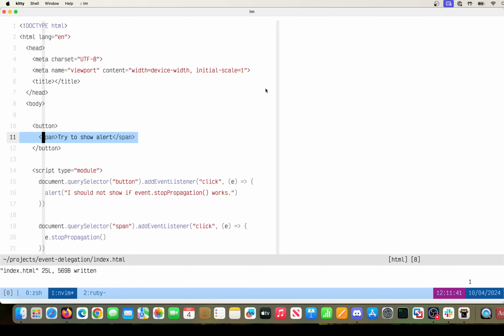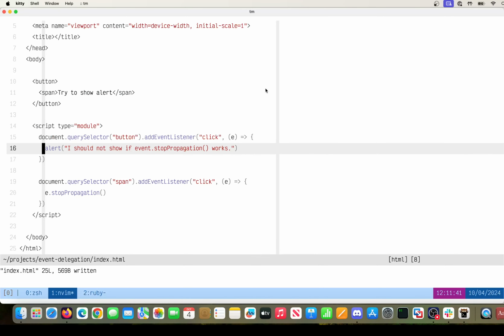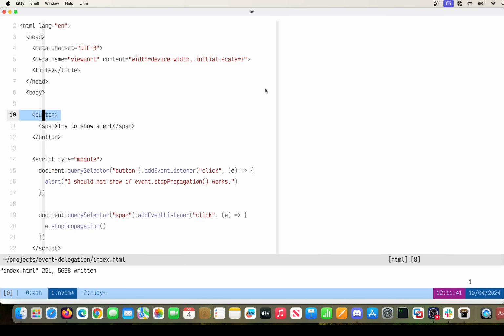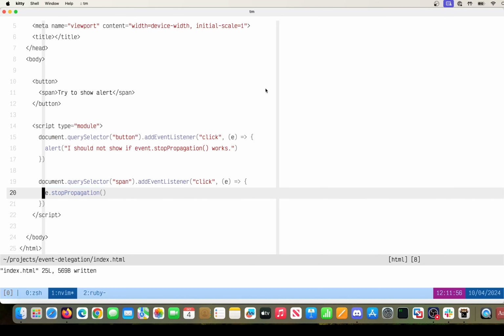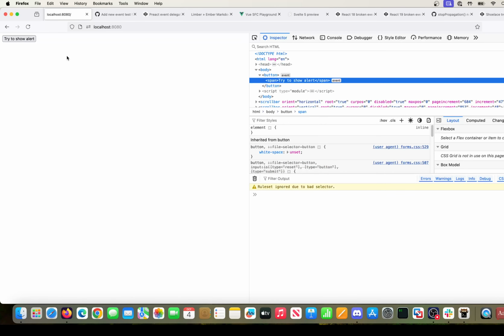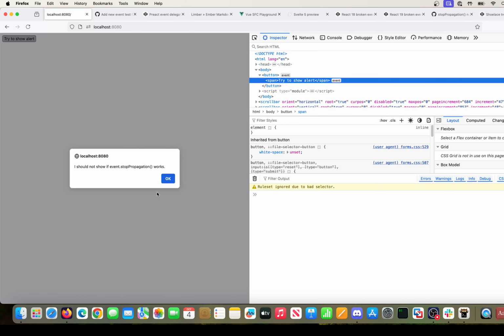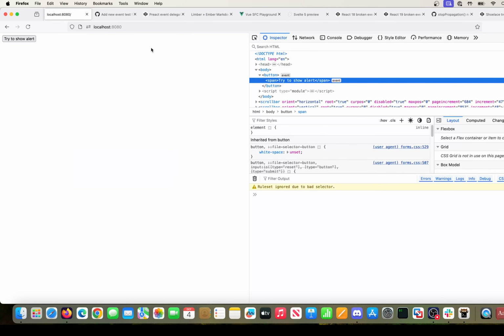So if I wire up event listeners to where this button is supposed to show an alert, but if you click this span, it won't show the alert because it stops the bubbling process. We can see that we don't get an alert shown. And if you click like this outer edge here, you can get the alert to show because you managed to bypass the span.